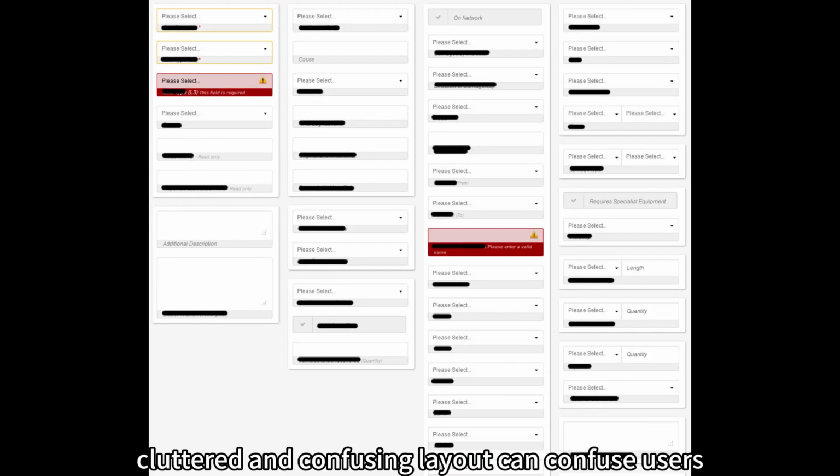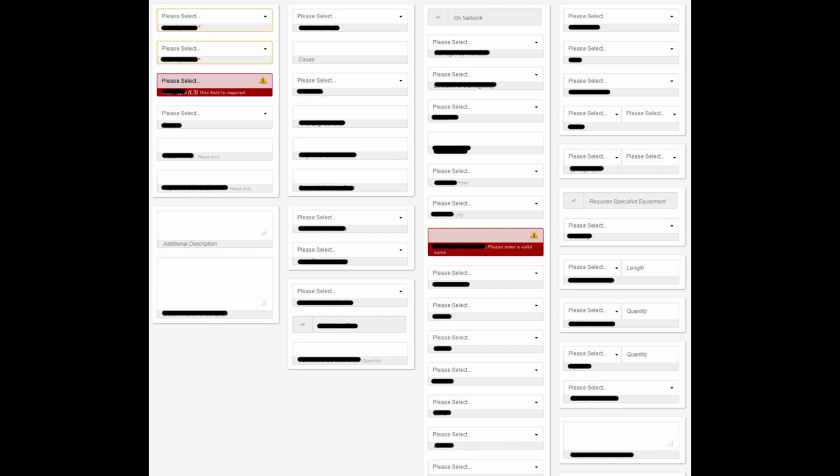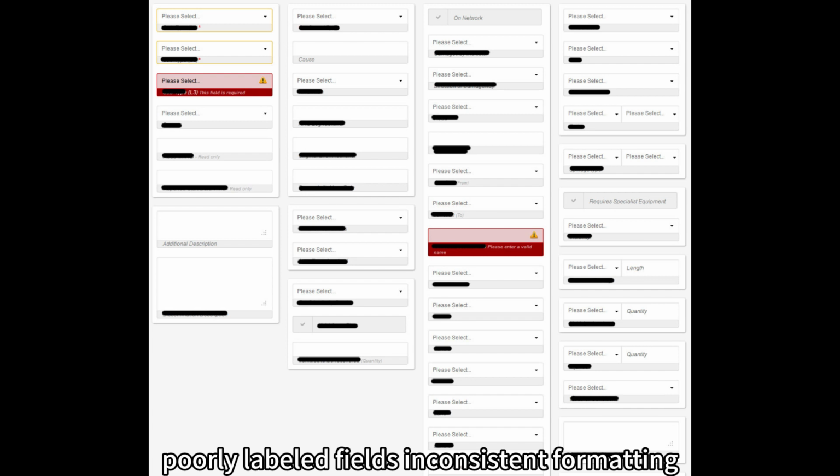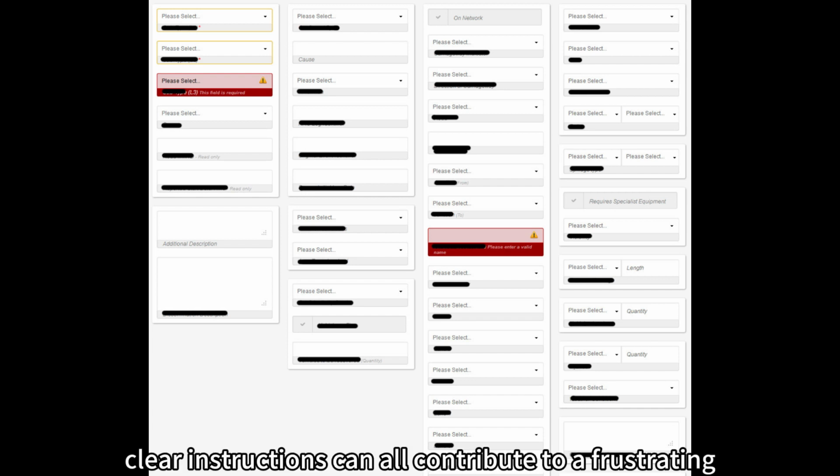Complex and confusing layout. Forms with a cluttered and confusing layout can confuse users and make it difficult to understand the required information. Poorly labeled fields, inconsistent formatting, and unclear instructions can all contribute to a frustrating experience.